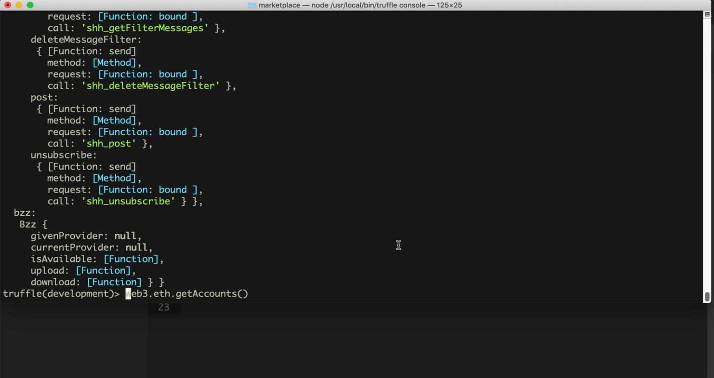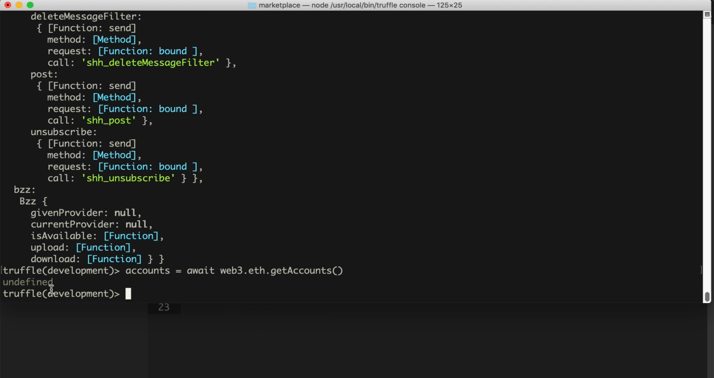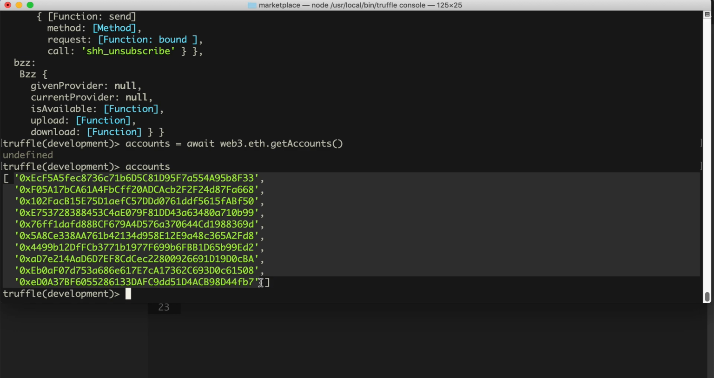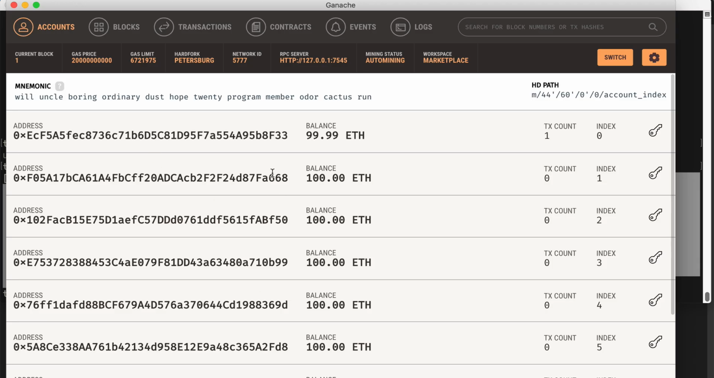We can say web3.eth.getAccounts, and we say that like this. We can say accounts equals await web3.eth.getAccounts(). All right, enter. And it'll say undefined, but that's just the return value. That's not actually what got assigned to accounts. Or that's what gets logged out. So we say accounts. All right, and now we can see all the accounts that are running in Ganache. So if you go back to Ganache, that's the same thing.